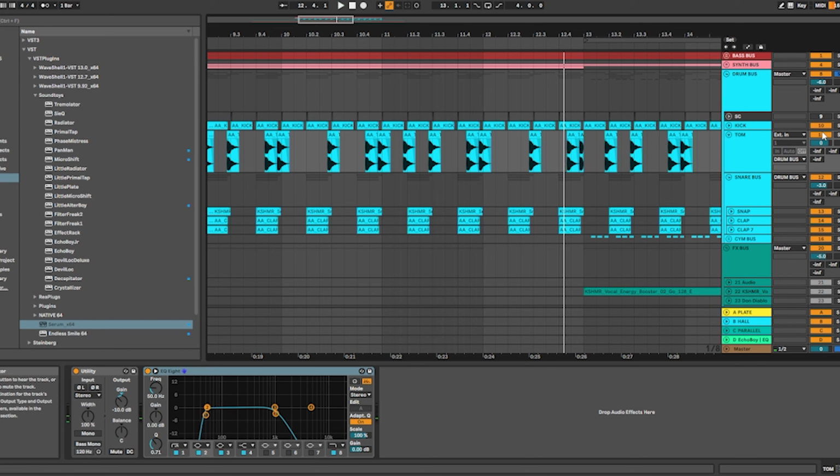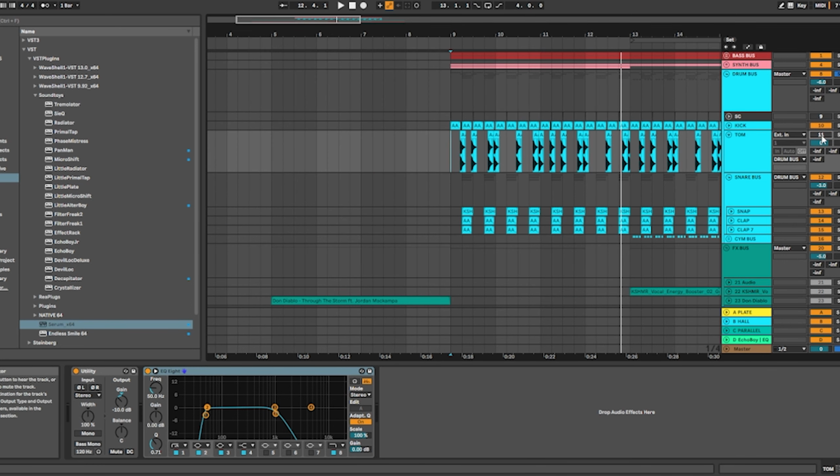And that tom really just adds so much to the drum groove. Without it, it just sounds plain Jane. This is without it. But the second you add that tom back in there, you just automatically catch yourself dancing.